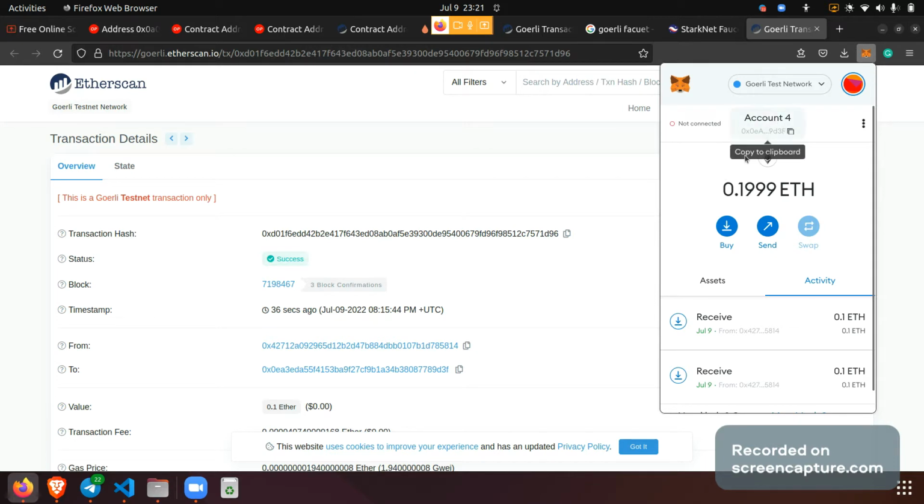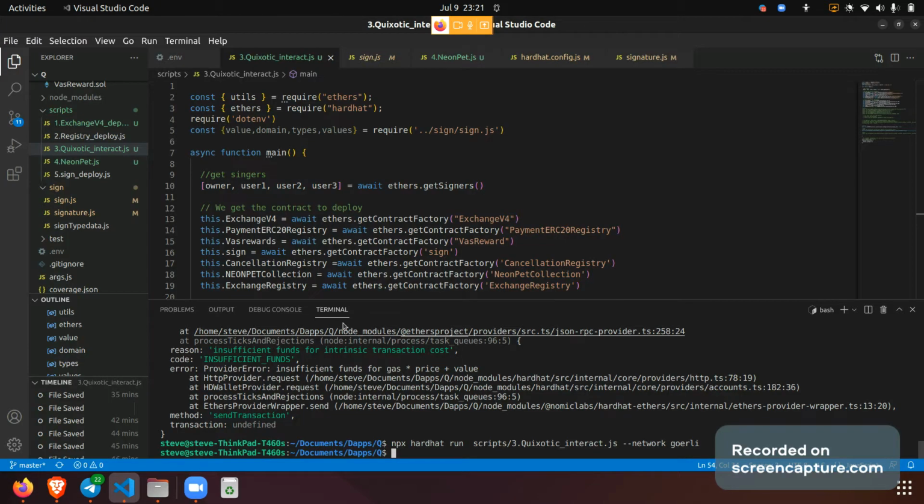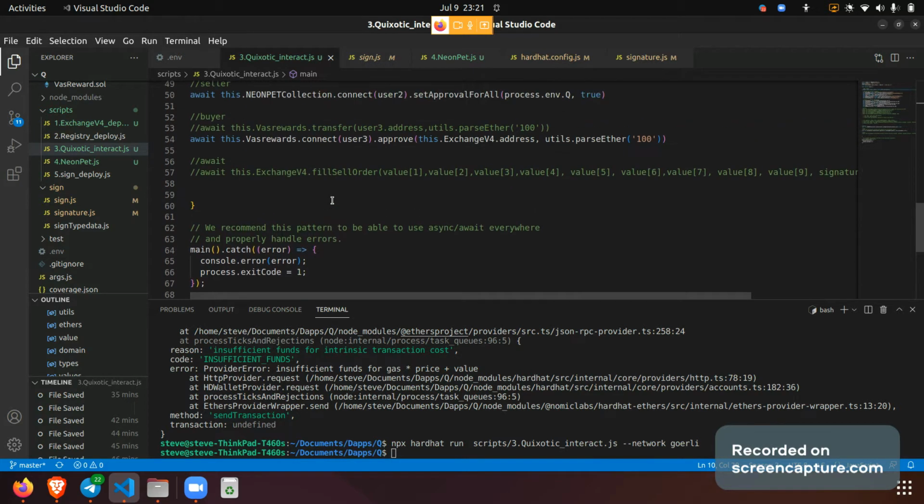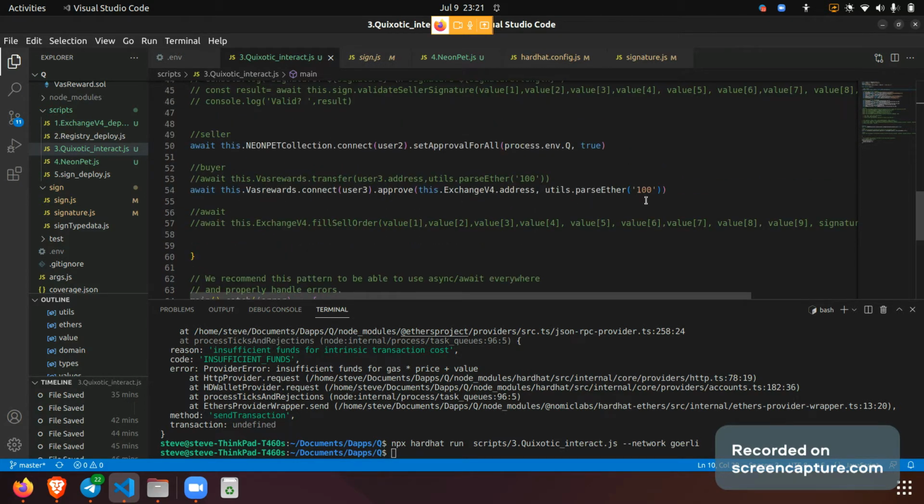So this account needed to be funded. But here, as you can see, it has the name user 3. So this is the fourth account. Now with that, we can run the transaction.